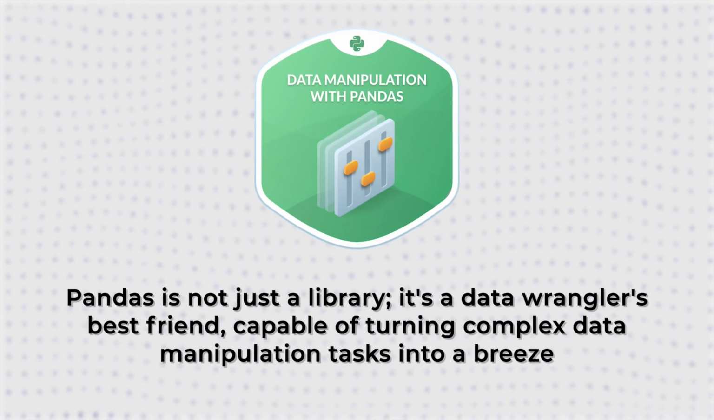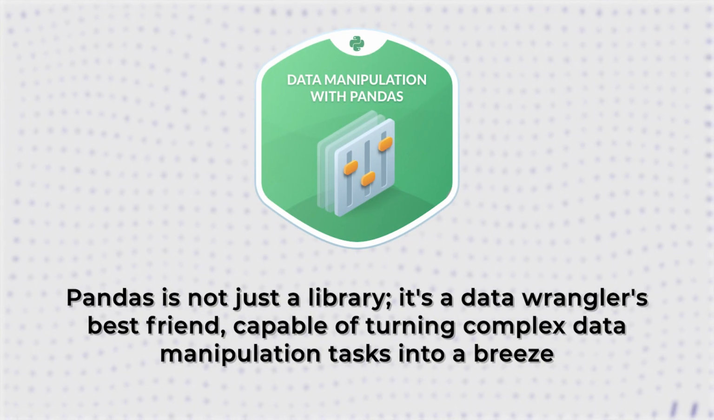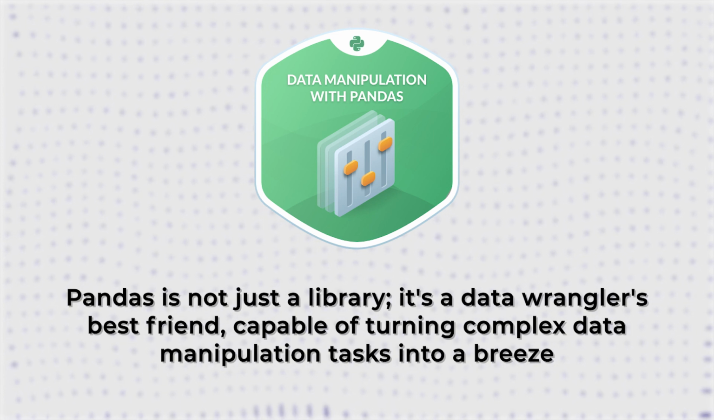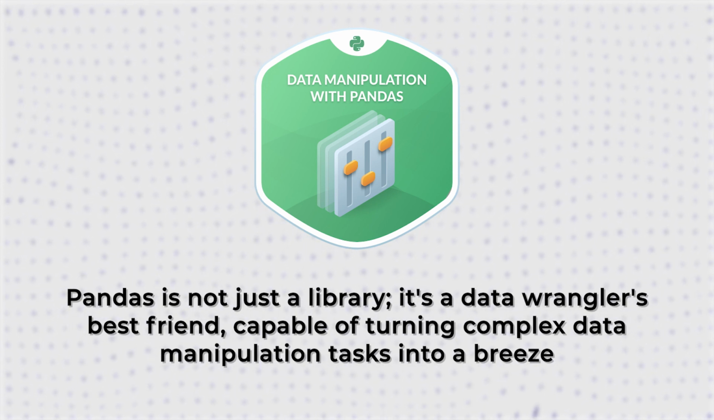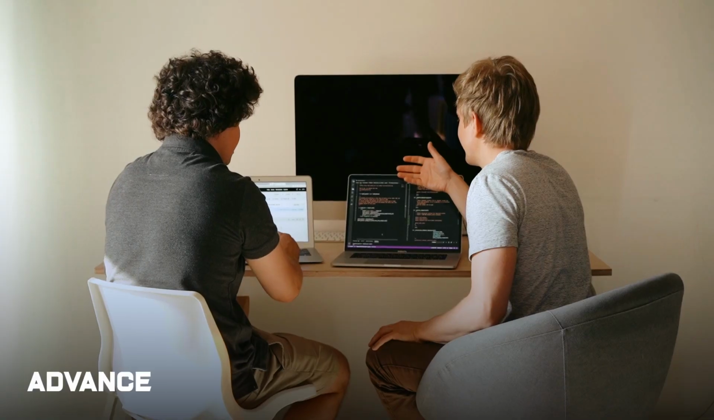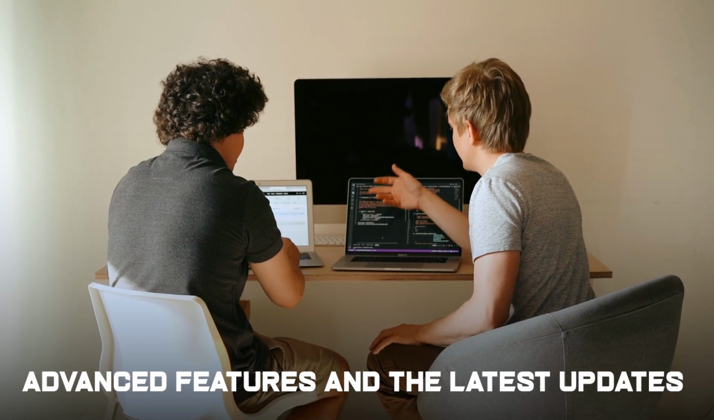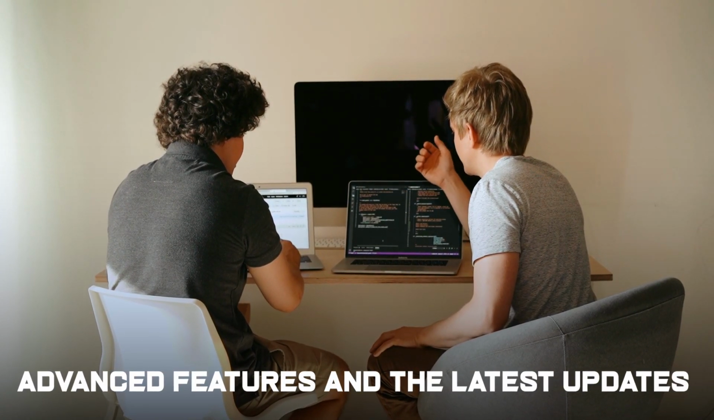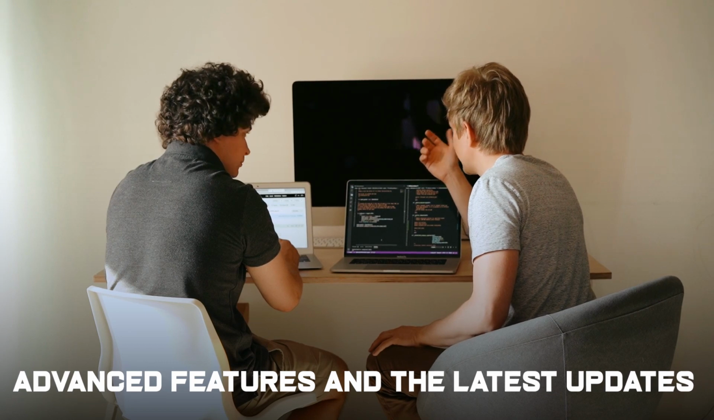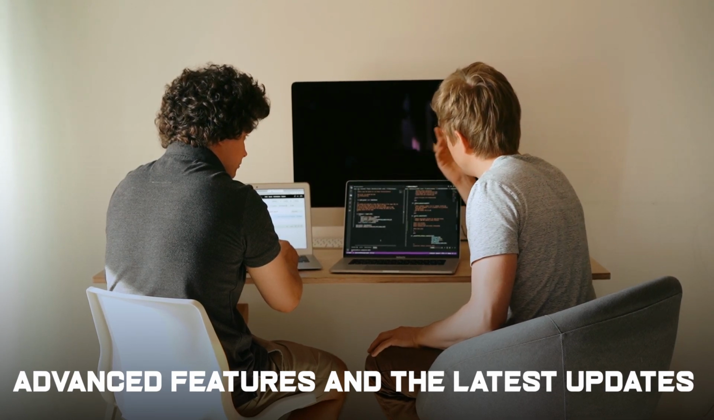Pandas is not just a library. It's a data wrangler's best friend, capable of turning complex data manipulation tasks into a breeze. But today, we're not just scratching the surface, we're exploring the advanced features and the latest updates that make Pandas an indispensable tool for data scientists.